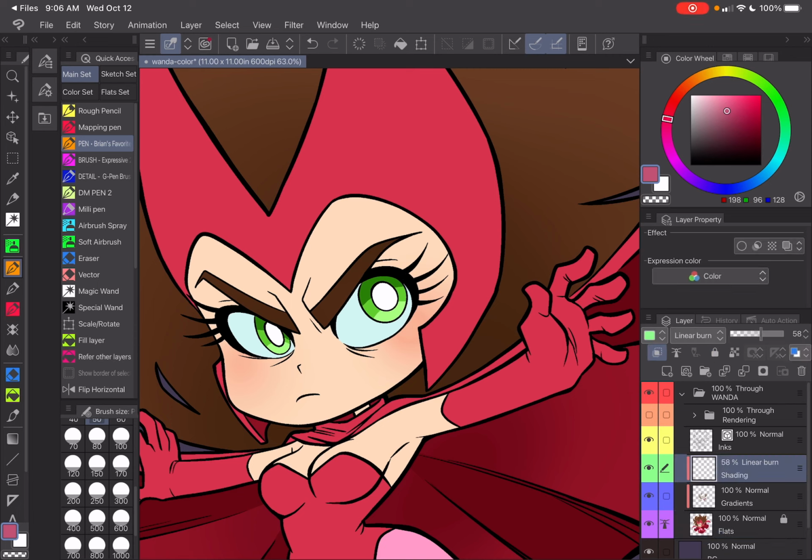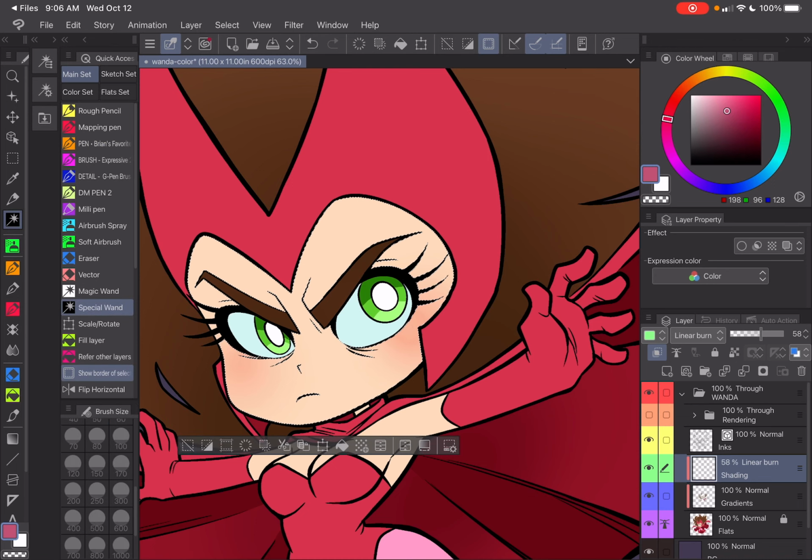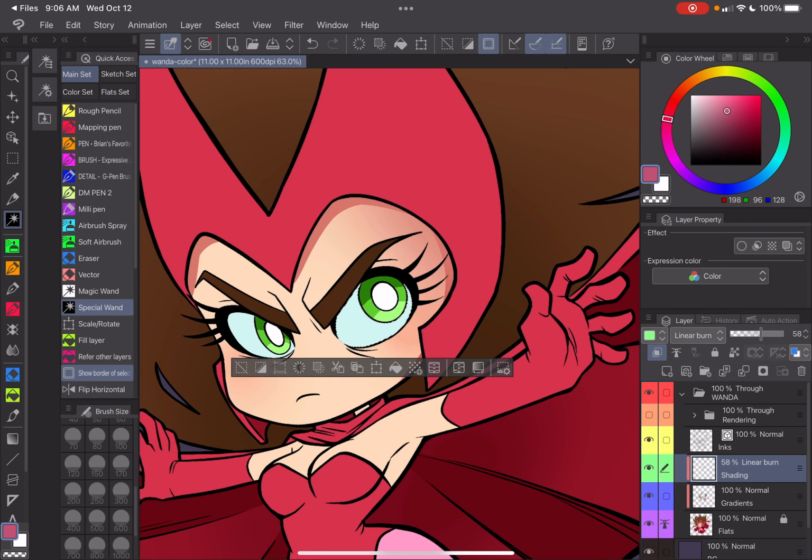So let's go to our shading. From our shading layer being active, I'm going to grab the special wand, and now I'm going to grab her skin. And now you can see that I have selected that area without having to switch to my flats layer. So now if I want to do a big soft airbrush, I can quickly do that. And from here, I don't have to switch to my flats and grab my special wand. Now I can grab her eyes, the red areas, anywhere I want.